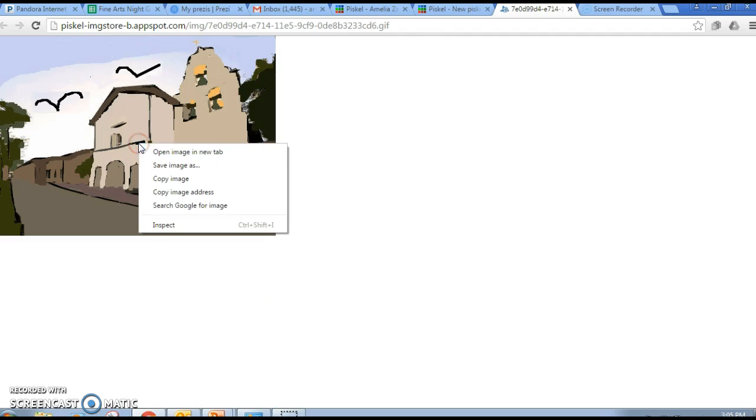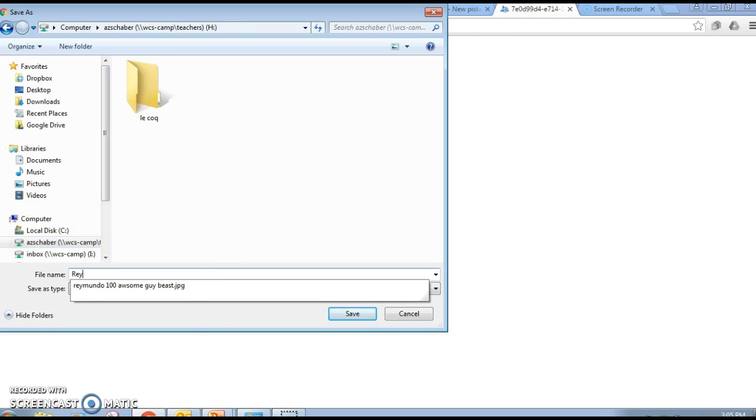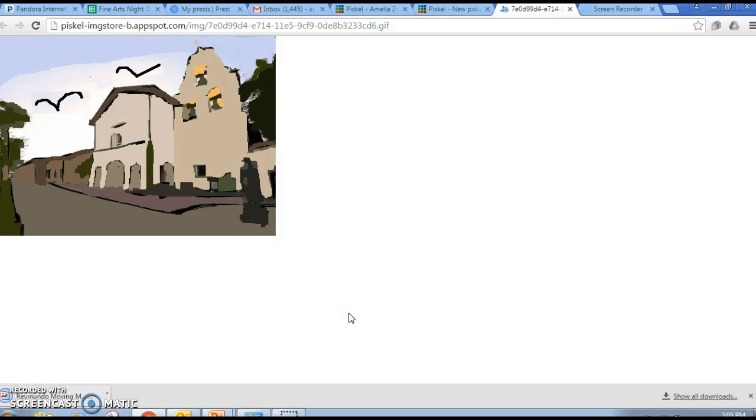You're going to right click on your animation and choose Save Image As. You're going to go to Computer, your H drive or your lunch number drive, and I want you to call it your name. So in this case, I use Raymundo. Raymundo, and I want you to call it Moving Mission. And then you're going to click Save. And now it's saved and it's there for you.